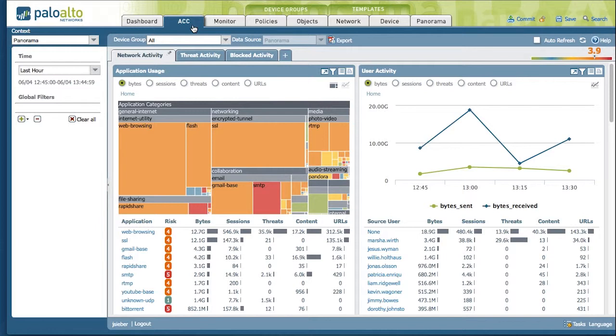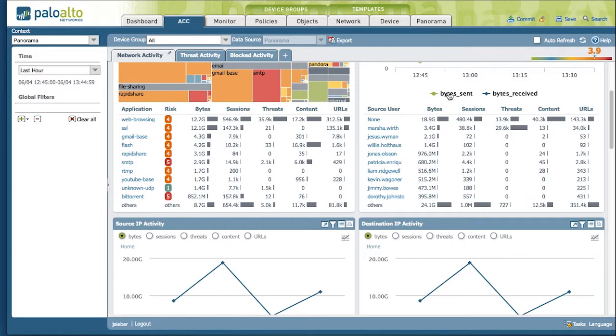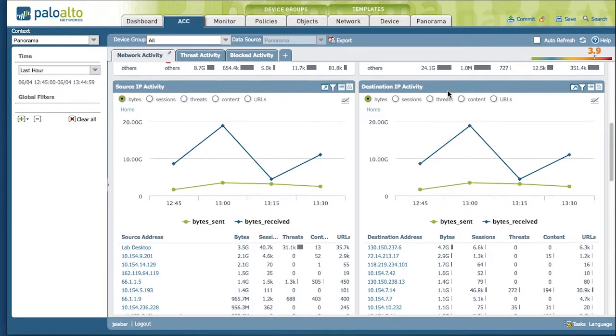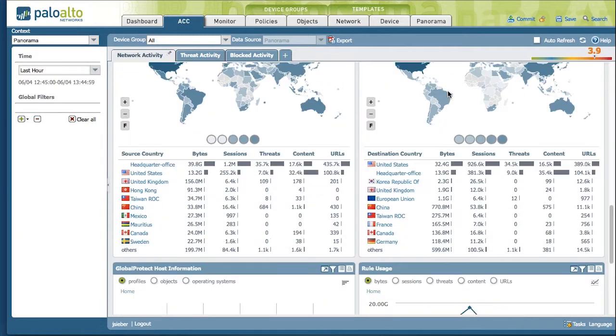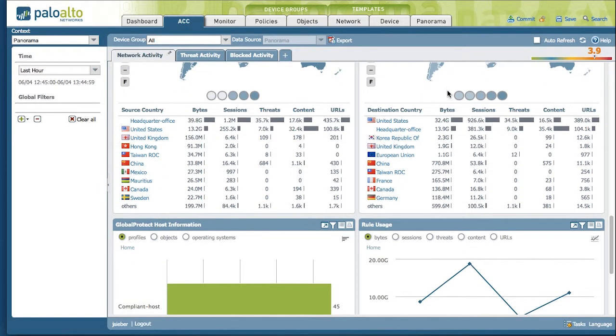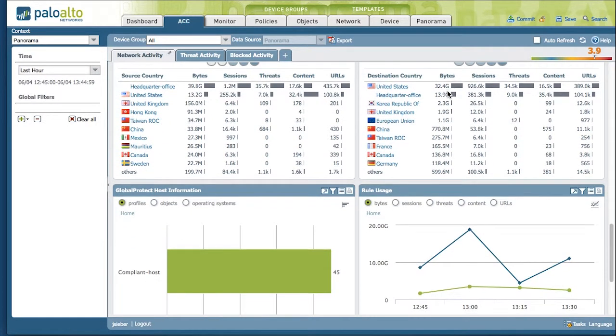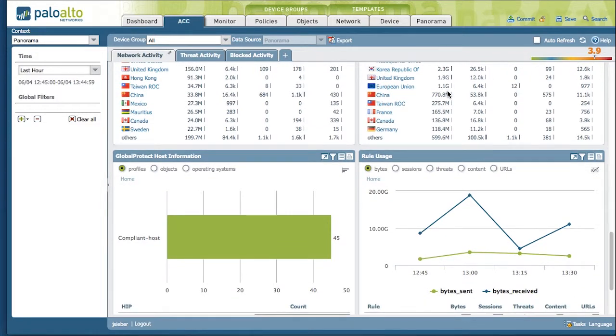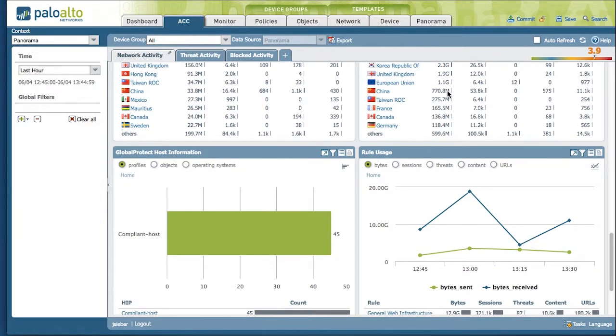security decisions. The first thing we notice in the ACC is a graphical depiction of all applications traversing the network, the application usage section. But we also can see user activity by traffic sent and received. If we scroll down, additional widgets show source and destination IP, source and destination regions with world maps, visually highlighting where traffic comes from and goes to. Further down, we have Global Protect host information for Global Protect users, as well as widgets showing rule usage.